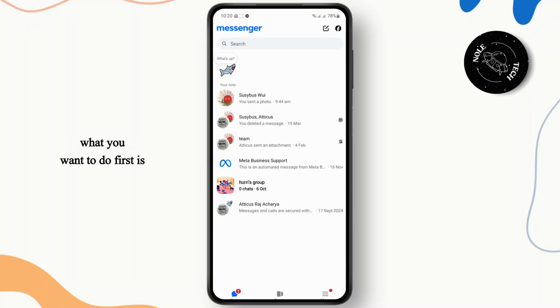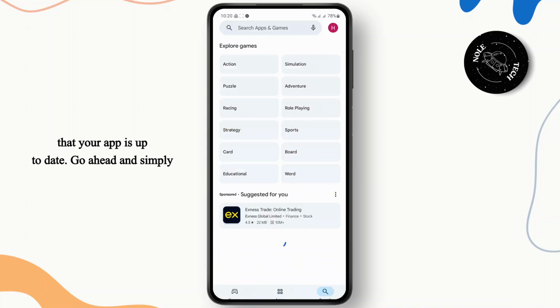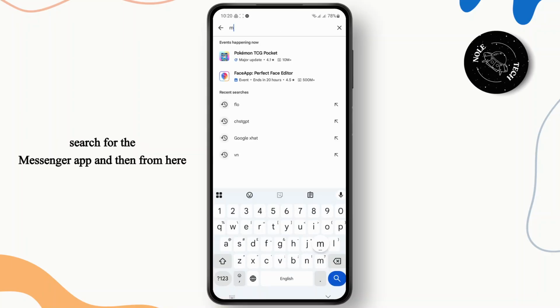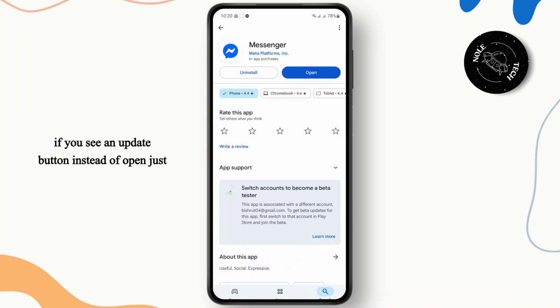So in this case, what you want to do first is make sure that your app is up to date. Go to Google Play Store or App Store, and simply search for the Messenger app. From here, if you see an update button instead of open, just update the app.